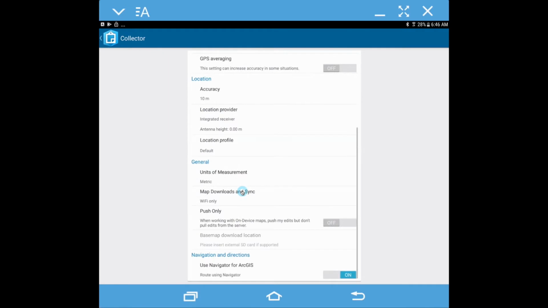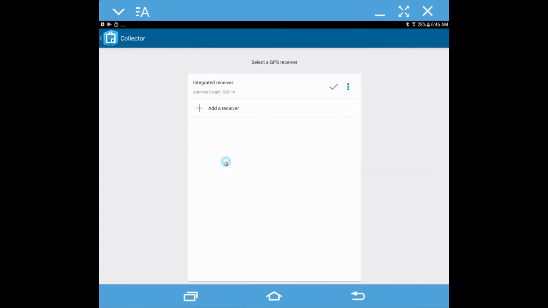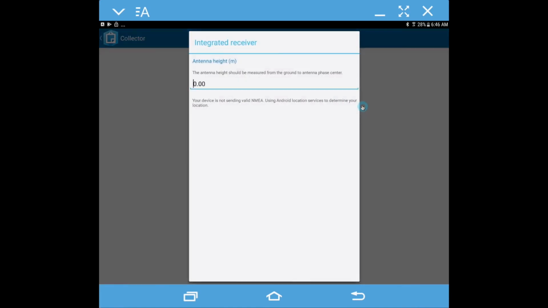The other thing that we need to do is come in here for our location provider. We're actually going to leave it on integrated because of the mock location system that Android uses. It's different than iOS if you're accustomed to iOS. So we're going to leave this as integrated. However, we did not put our antenna height inside Eos Tools Pro. We didn't set that. We want to set it instead in here in Collector. So if we click on details here, we can actually put our information here.